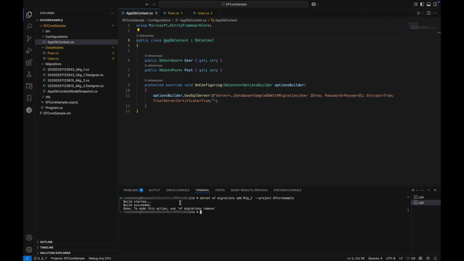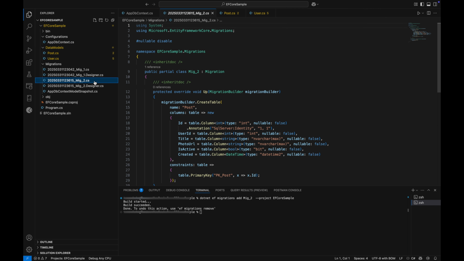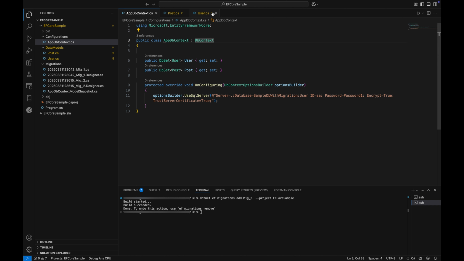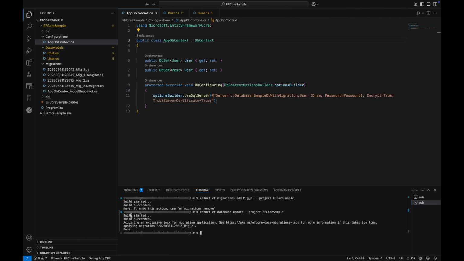The new migration file has been created successfully. You can check out the details of the post class, our post table, in the newly created migration file. Let's apply the changes to the database using the migration file. Type the database update command I'm using and press enter. The database update is completed.